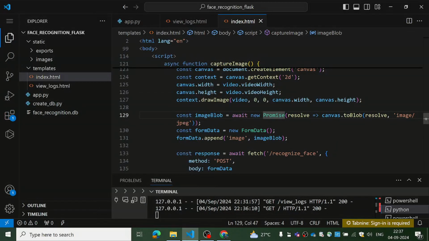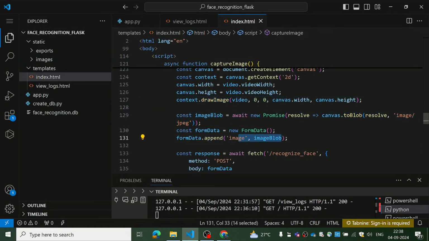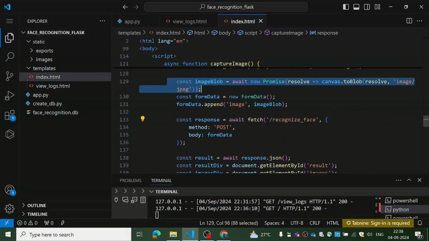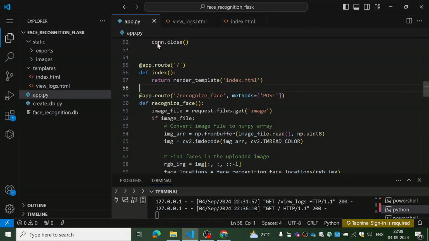Then we are converting the image into a blob, and that's what we are passing to this recognize face route that we have defined over here in this app.py. Okay, so here we are converting the blob, then we are appending the blob in the form of an image to the form data, and we are passing it simply to this recognize face named route.